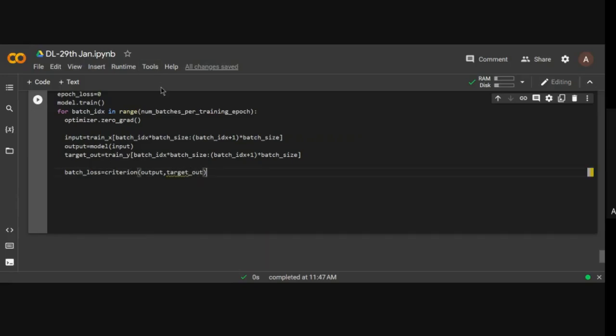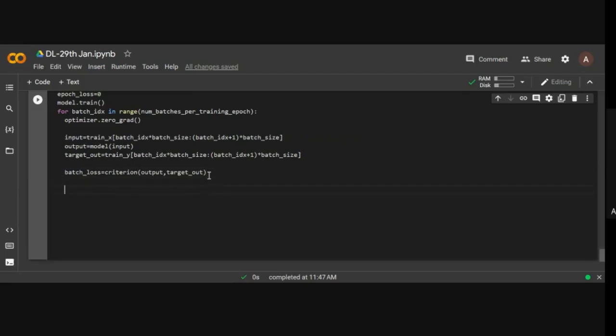Output is what our model has generated. Target output is the ground truth, the correct answer that our model should have generated if it was perfect. Now that we know this, we need to calculate loss. We've already calculated loss. We need to have backward prop now. So batch loss dot backward and optimizer dot step.